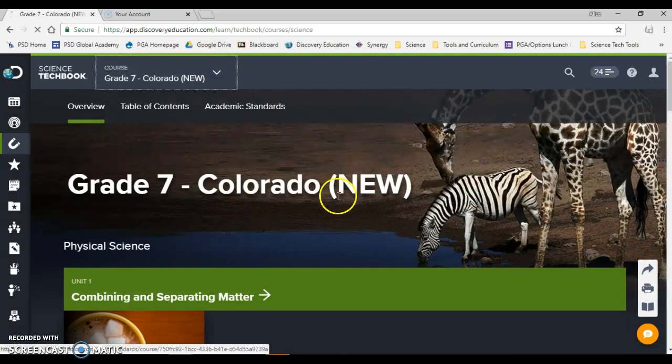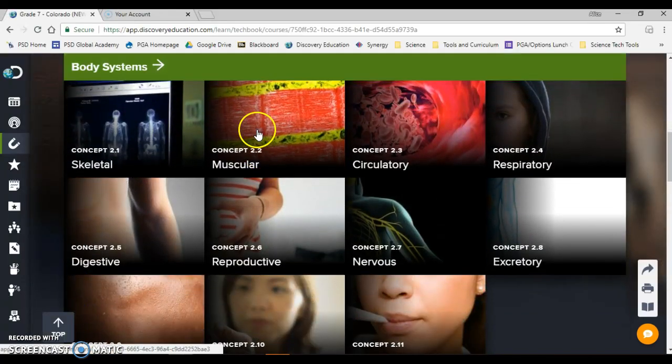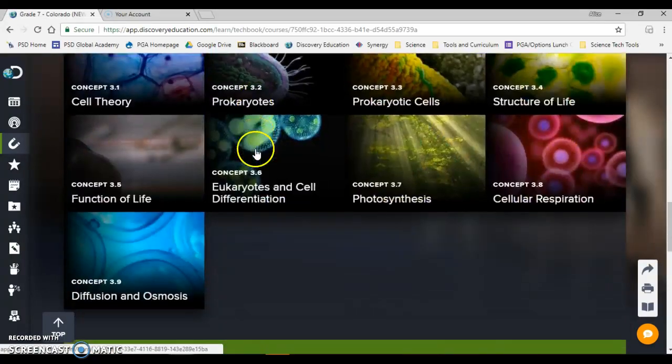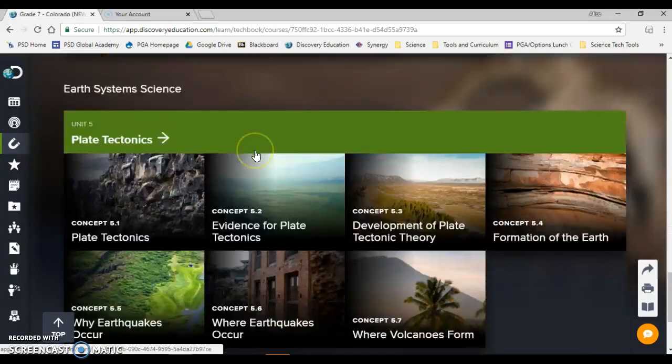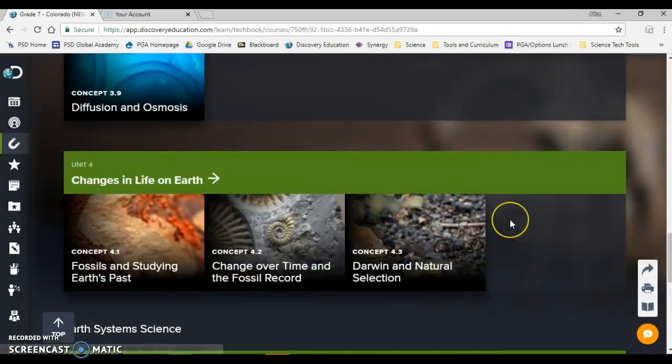So I'm just going to take a look at 7th grade. It does have overview, table of contents, and academic standards for 7th grade that you can dive into, and it's linked to Colorado. And if you scroll down, it has all the different units, most of which we will read or cover this year in science.